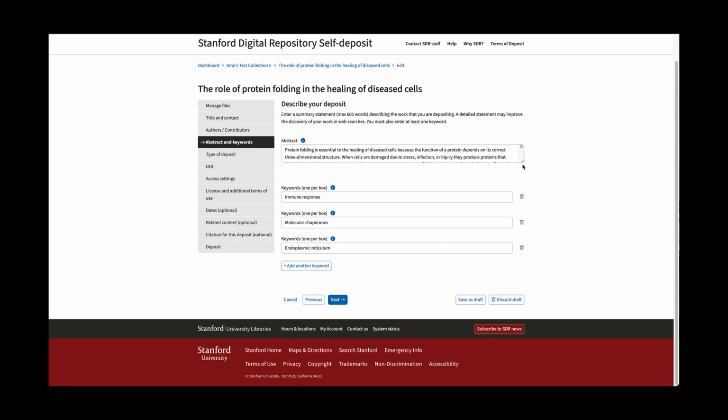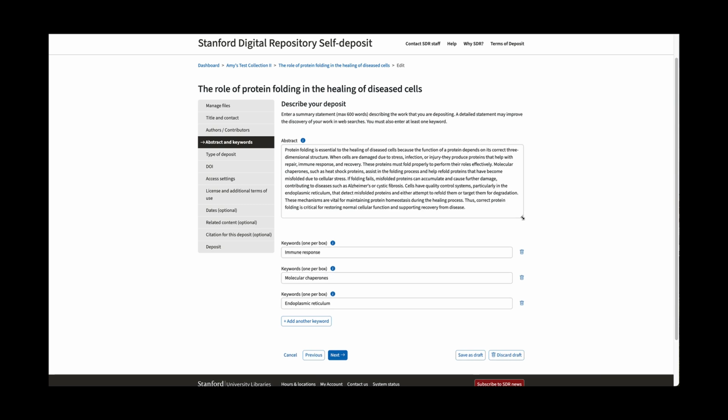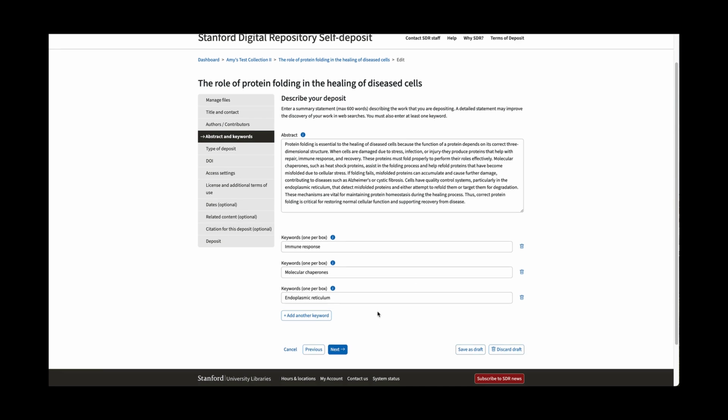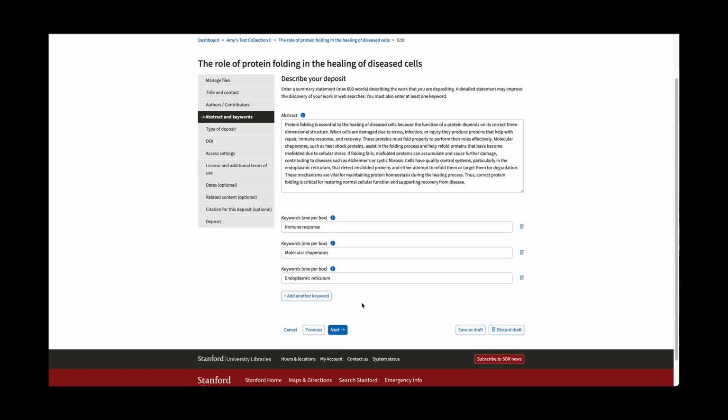Copy and paste your abstract into the abstract field. We recommend that you copy and paste it first into a plain text editor in order to remove odd formatting or characters from your source document. It's always a good idea to review any text that you've copied and pasted.